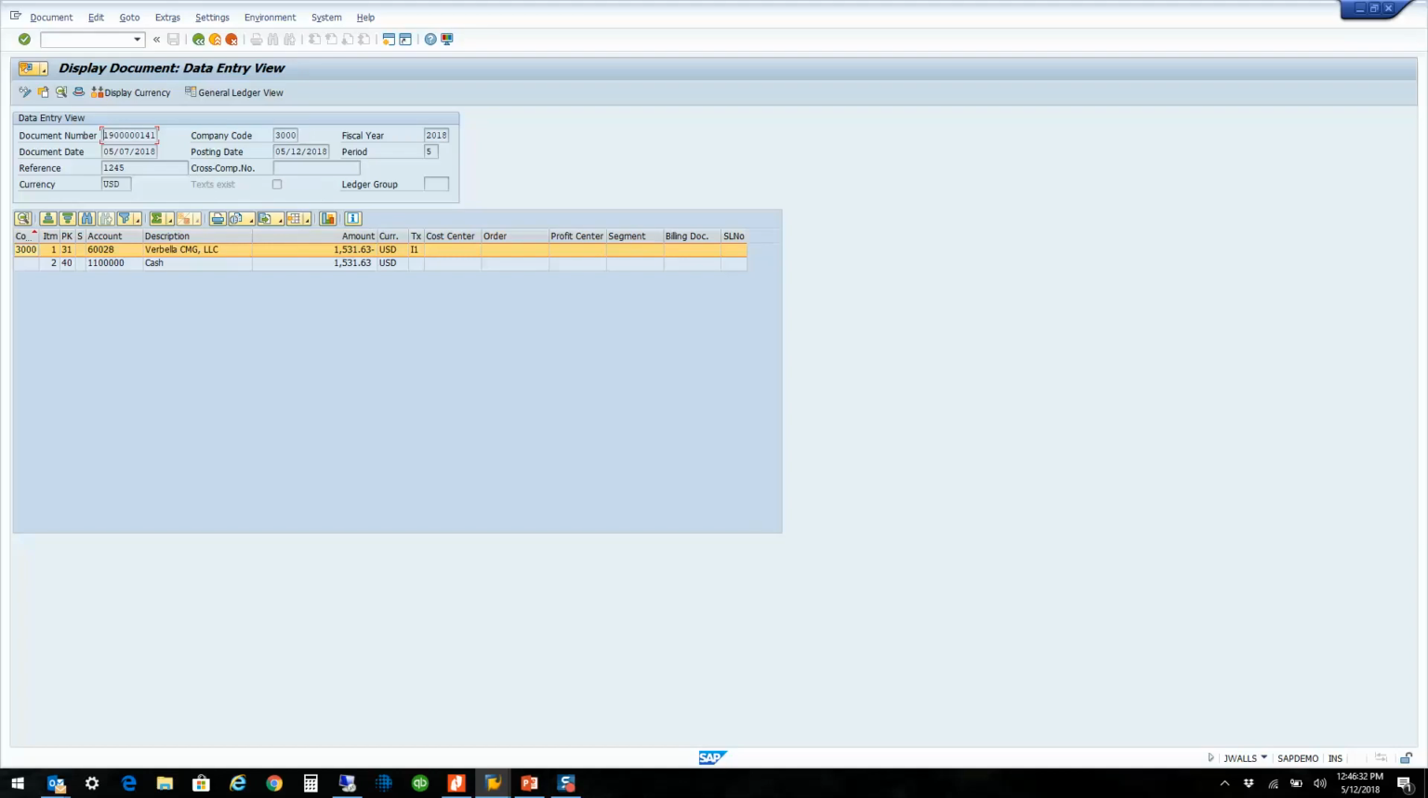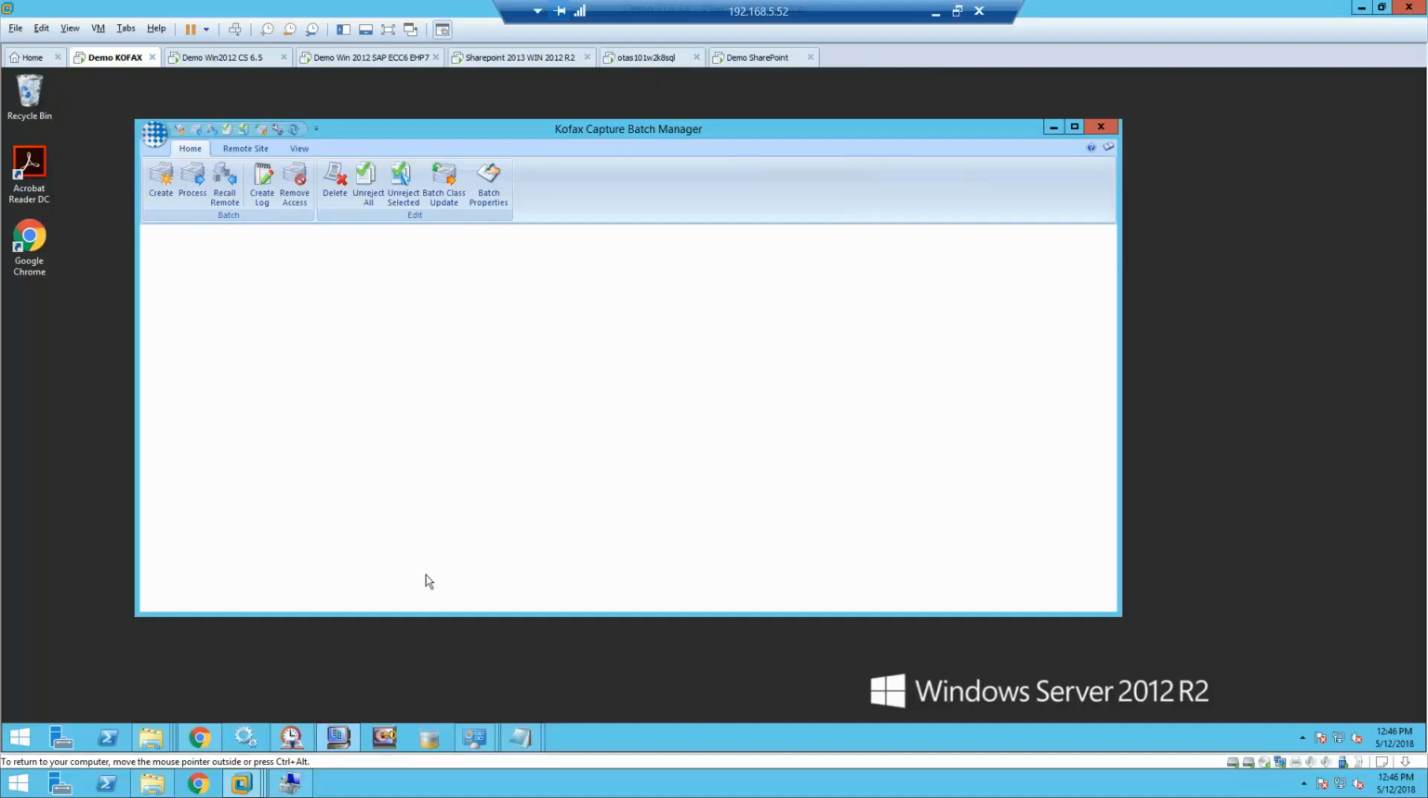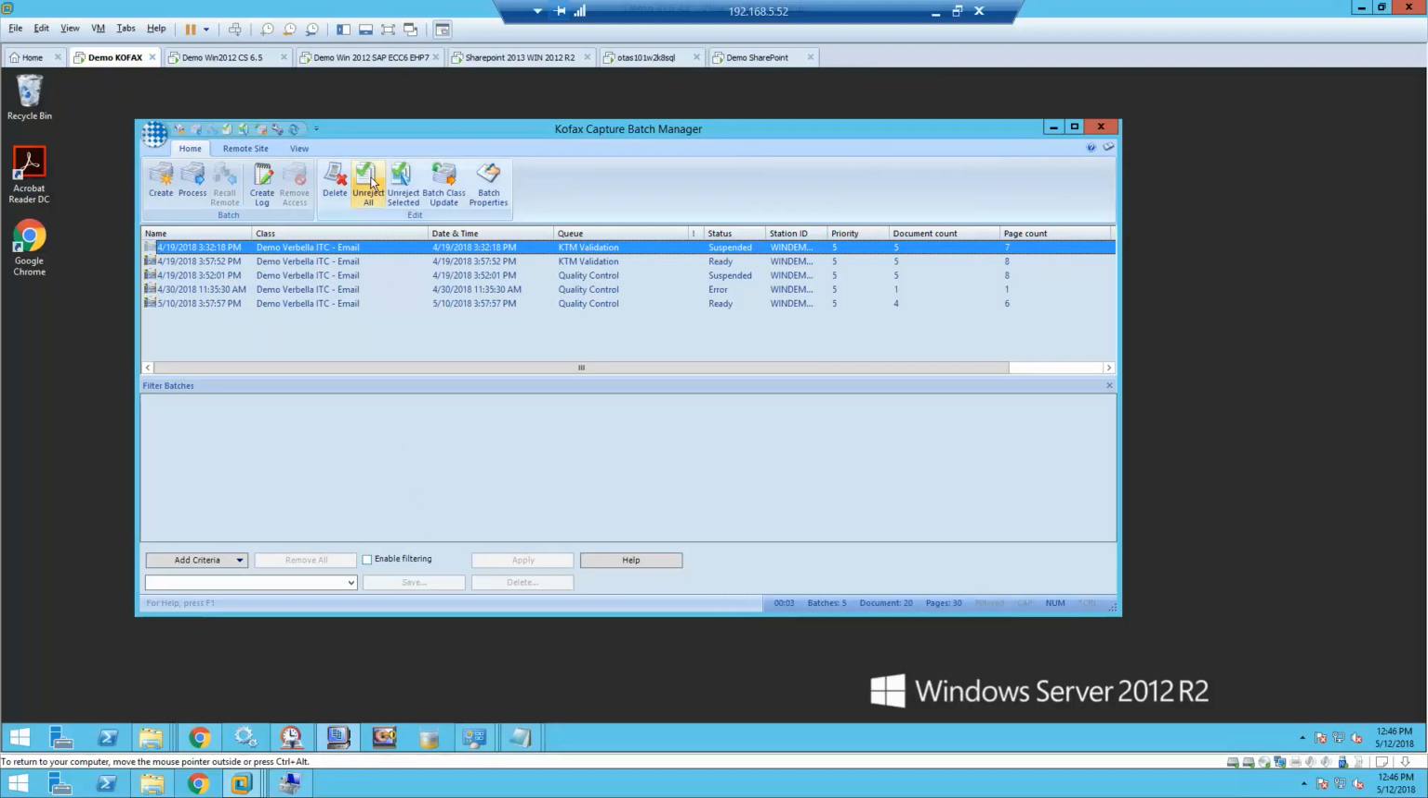Now I'm going to go into Kofax Capture. Now I've opened up my VM that's running Kofax Capture. I'm going to open up the Kofax Capture Batch Manager. The Kofax Batch Manager is used to manage and create, process, and execute batches. As you can see here, we have multiple batches that are currently in the system. They're in different queues with different statuses. If we wanted to, we could process or execute these.